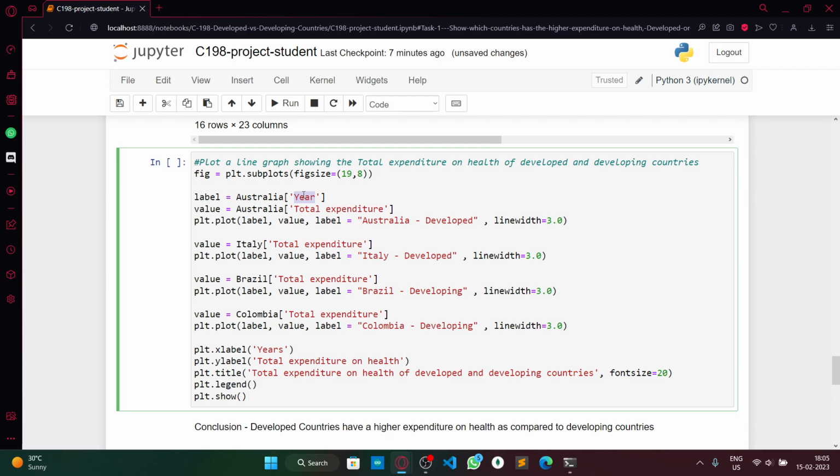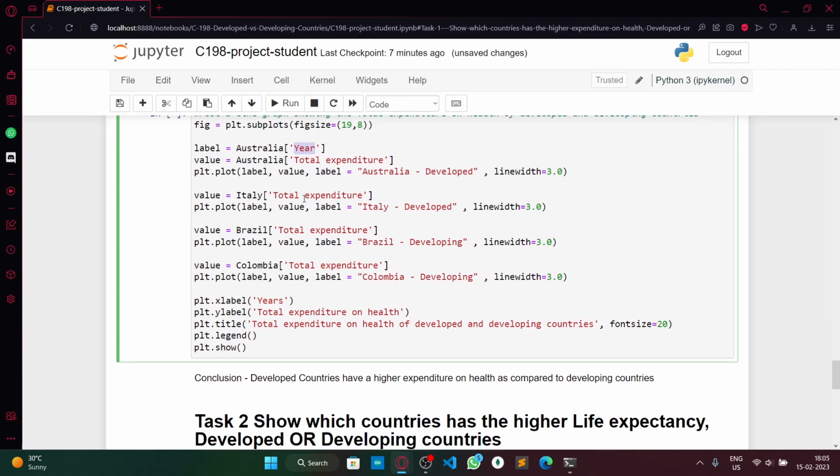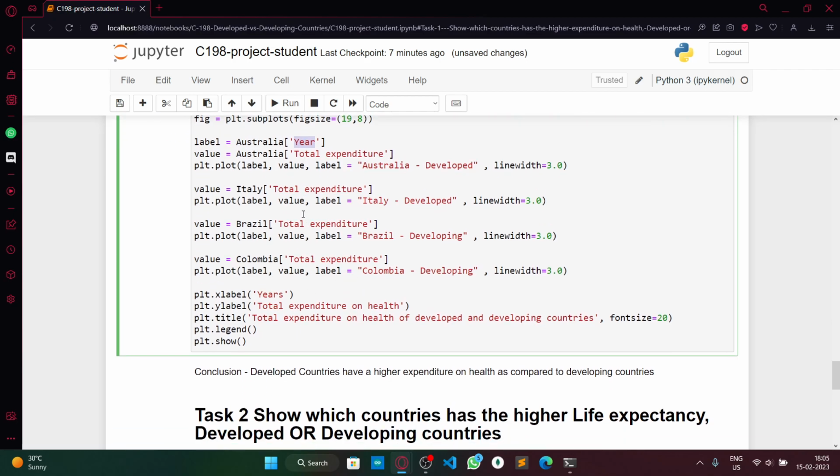We are just taking the label once because the years are repeated for all the countries. It's quite useless to take the year for all the countries because the year is going to stay the same whichever country we take. So we should understand why we are taking the data, like the labels and values.